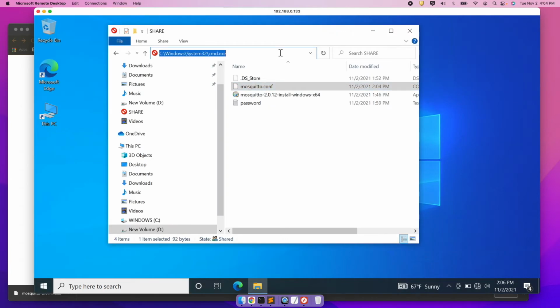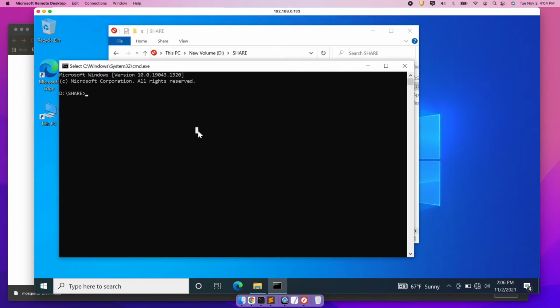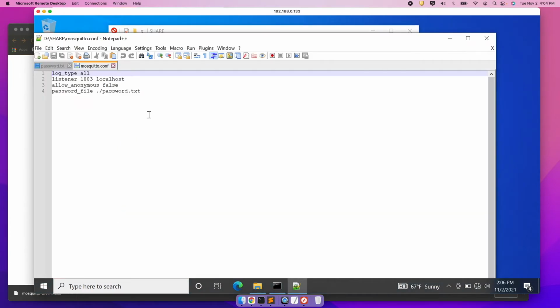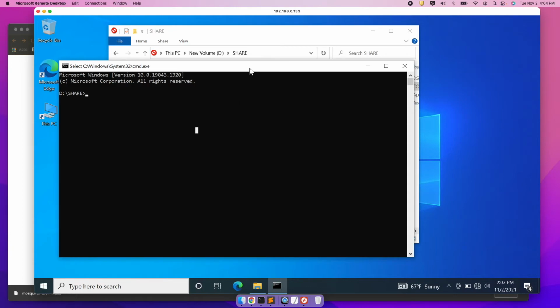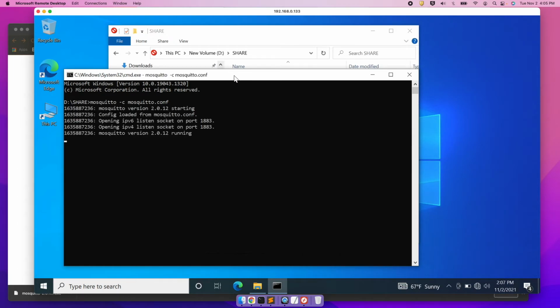Next we have to go to the place where we have our configuration file. Before that, we'll just see the configuration once again. In the configuration we have log type all, listener on port number 1883 localhost, allow anonymous false, and password file. We have already seen how we can do the password encryption by using the mosquitto_passwd file. So we'll say mosquitto -c mosquitto.conf, and it will start Mosquitto.